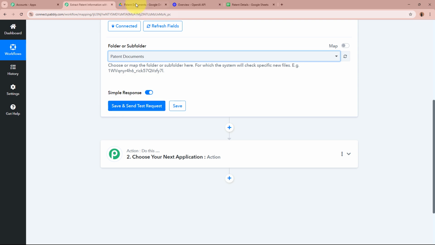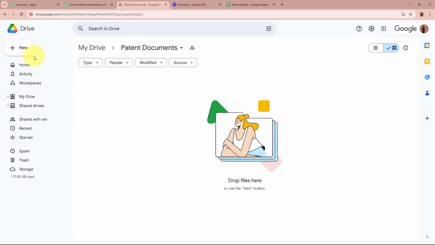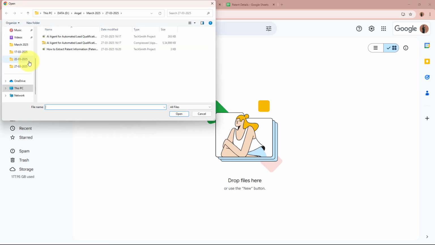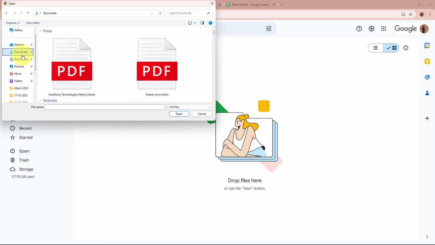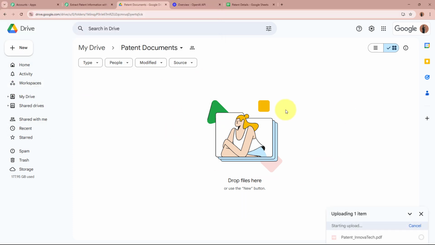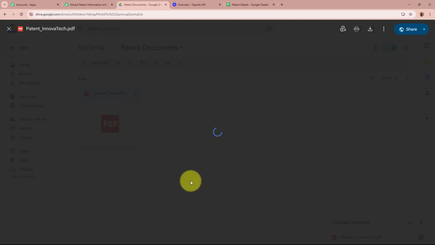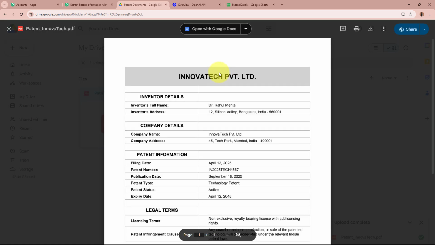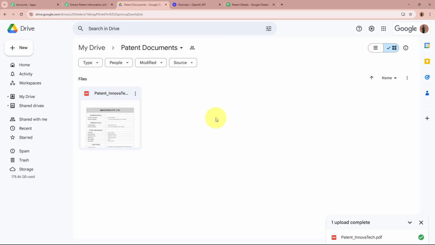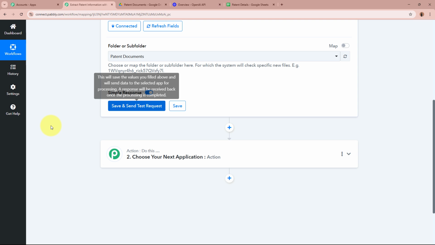So before clicking on this button, I'm going to upload a new file over here. For that, I'm going to click on new and file upload. After that, I'm going to go towards the downloads. This is a dummy document that I've created. I'm going to upload that patent document in this folder right here. And as I've done that, you can see this patent is now uploaded in this folder. The patent is for Innovatech Private Limited Company, and this is the patent you can see right over here. So as this file has been uploaded, I'm going to go back and click on this save and send test request button right over here.